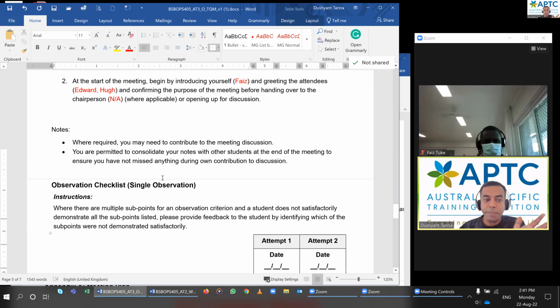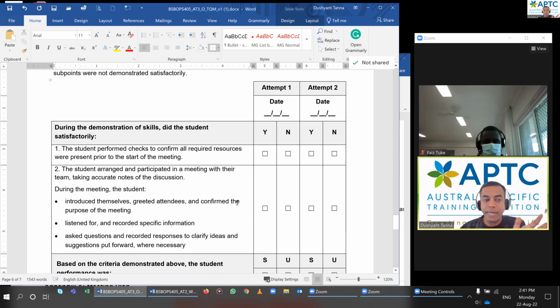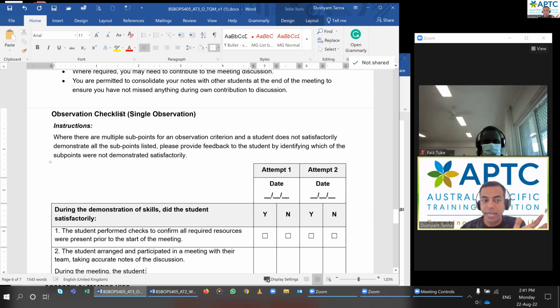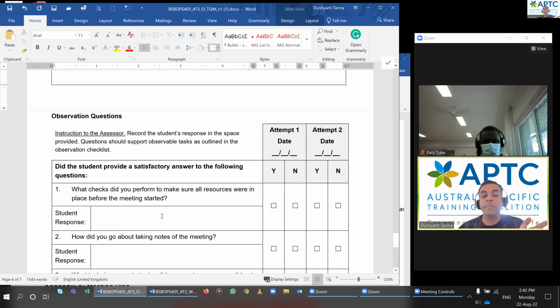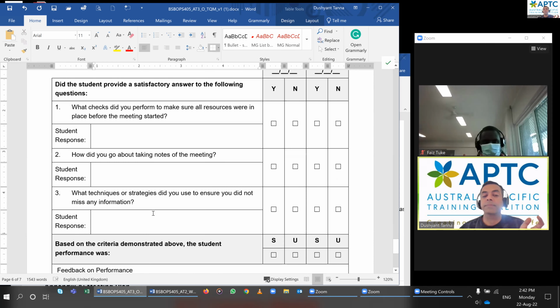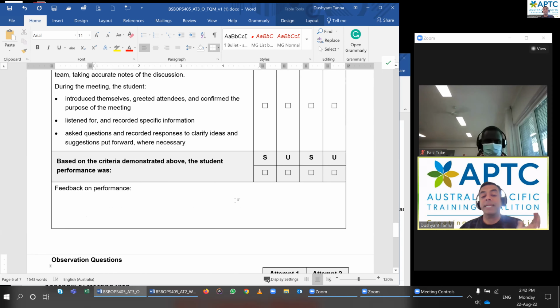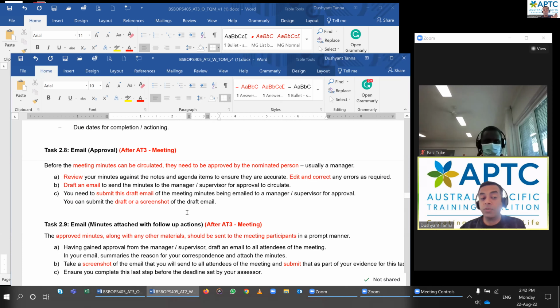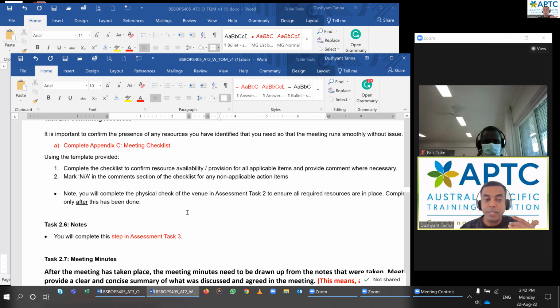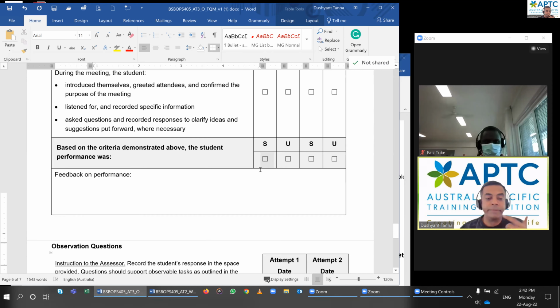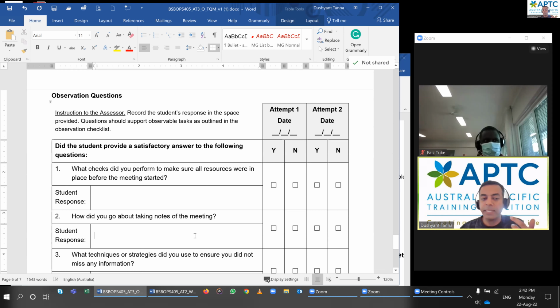When you're done with parts 1 and 2, ensure that you are looking at the checklist before you write your script. This is for the observation checklist, right? Once you're ready and the script is done, provide responses to these 3 questions. That's it. So 3 questions, meeting the checklist, completing everything that is associated with task 2, 2.5 onwards, 2.6 onwards, everything. And that's it. That's all about it. Nice and easy.